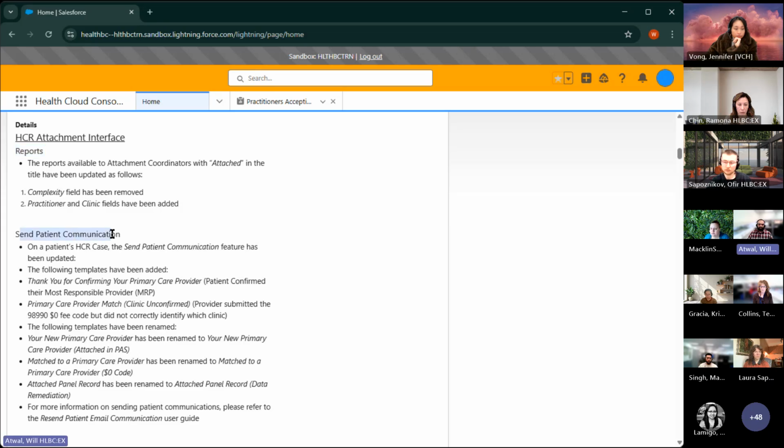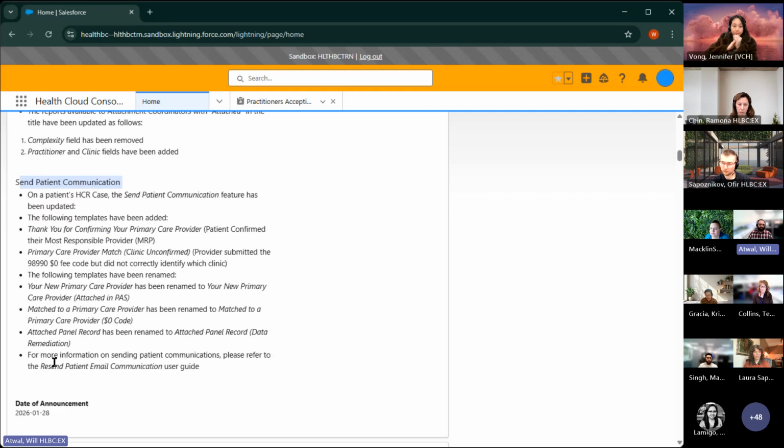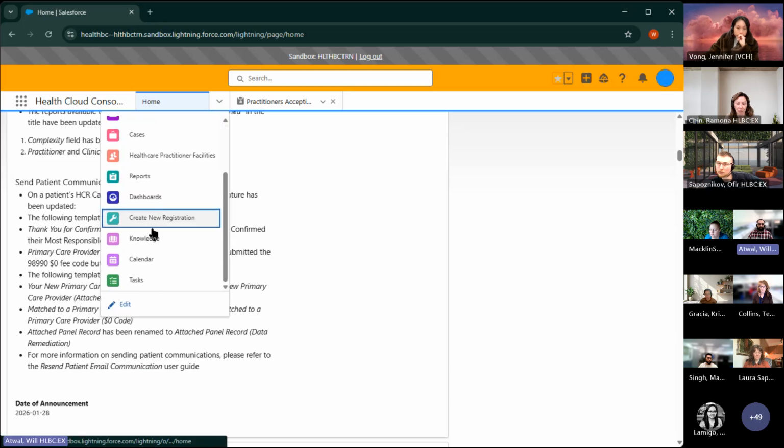There's also been some changes to the send patient communications. There's a couple new email templates that can be sent through this workflow, but there's also been a couple of name changes. The name changes are to help identify which workflow these templates are sent through. If you want to see some more information on these, you can go into the Resend Patient Email Communications User Guide. But also, if you just want to view the actual email templates that are sent out, you can always go into the Communications User Guide. So where would you view these user guides? You'll want to come up here to the navigation bar, click on the drop down and go down to Knowledge.